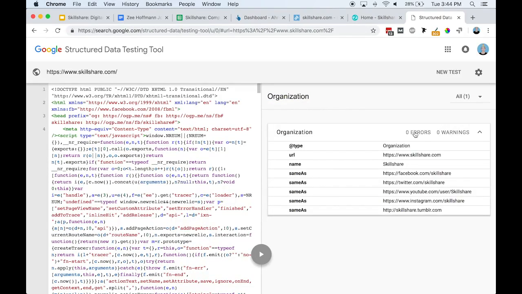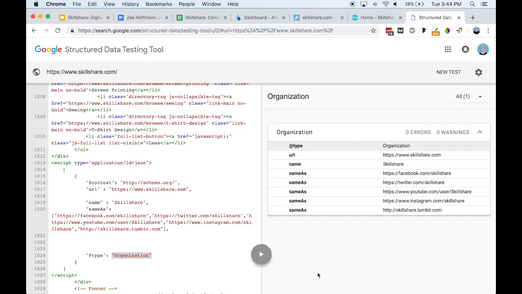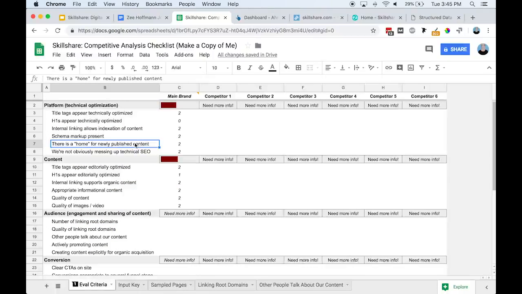Skillshare is doing great here. They do have organization markup on their homepage, which is a good thing to do, and that's where it should be. They also don't have any errors or any warnings for this organization schema markup, and they don't have redundant schema, meaning they don't have multiple organization markups appearing here, because if they did, Google would simply ignore it.